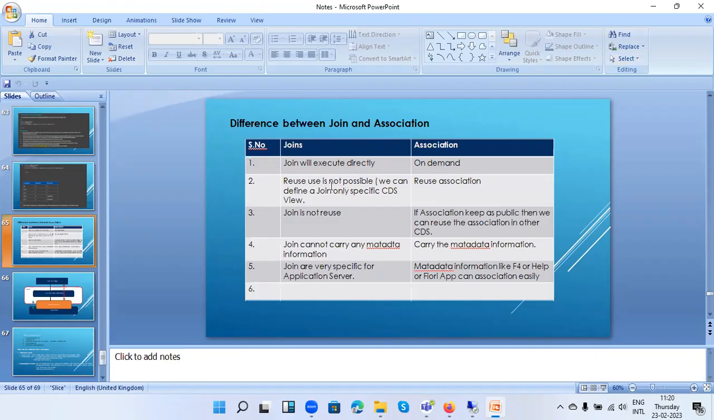And reuse is not possible like it is with joins. We can create one CDS view and another CDS view, then join them. Within this, unlike joins, we are not able to reuse it.